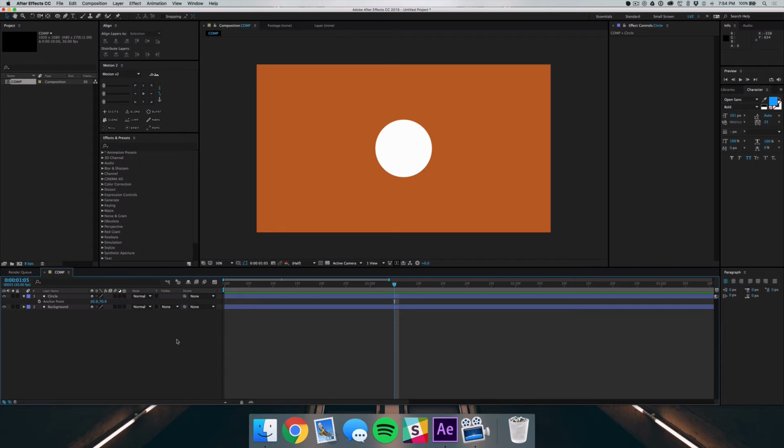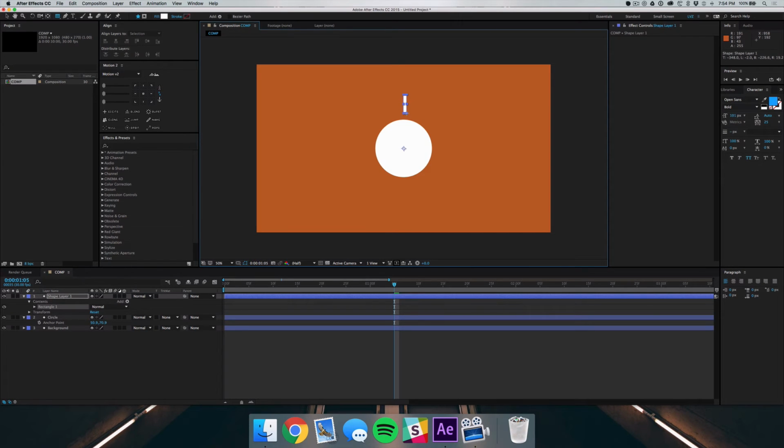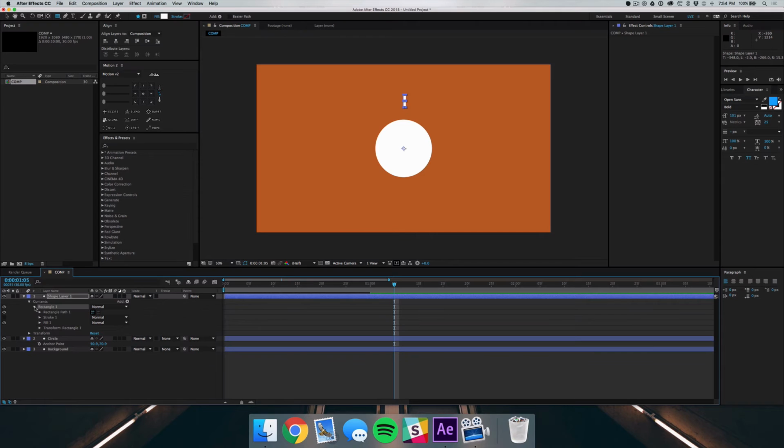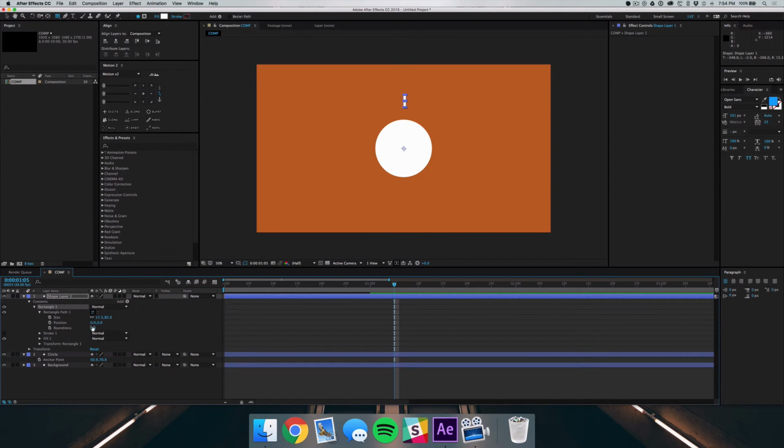So that's pretty much the basis of this video, but I'm gonna go and create a rectangle, and I'm gonna make this a vertical rectangle like this. I'm gonna go down to the rectangle path and pull the roundness all the way up. So it's a rounded rectangle, and then I'm just gonna center the anchor point and center it in the canvas. And I'm gonna bring it down over our circle.